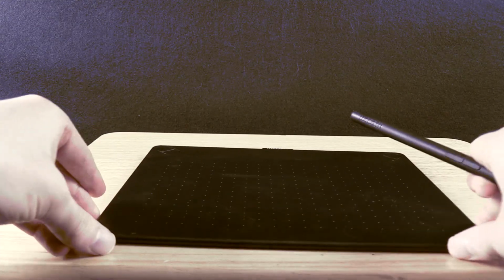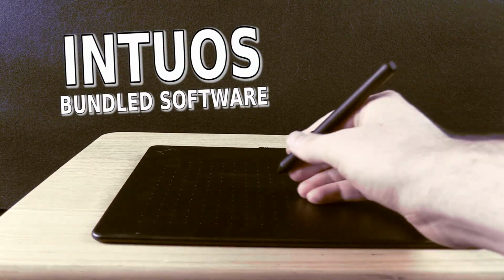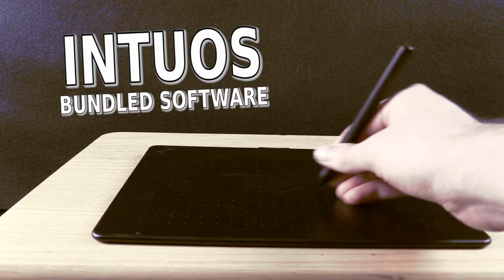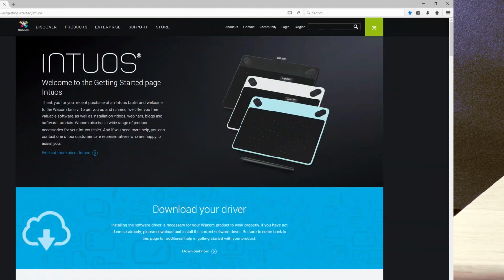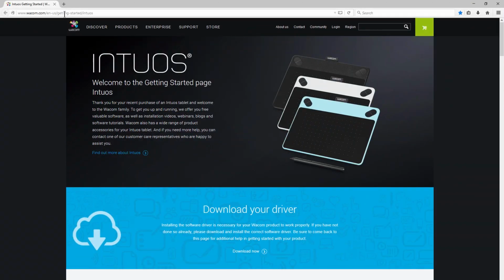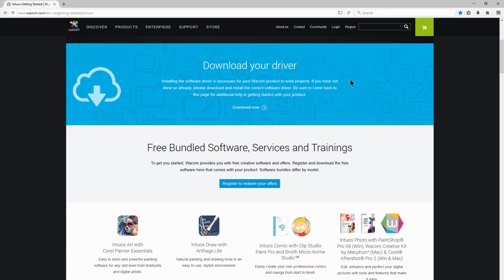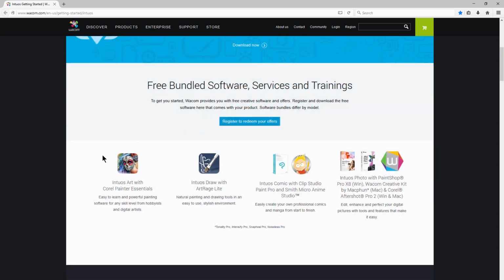This is a quick tutorial on how to download and install the bundled software that comes with the 2015 Wacom Intuos tablet. So I'm at the Wacom.com website on the Getting Started Intuos page, and this is a page that will show you how to get started with your tablet. You can learn more about it, or you can download your driver, and you can even register your tablet to download the bundled software.